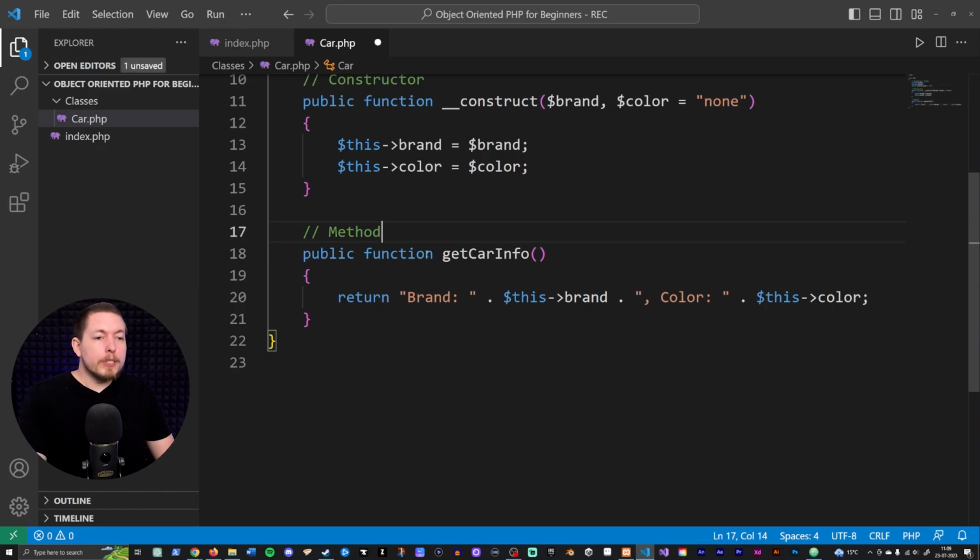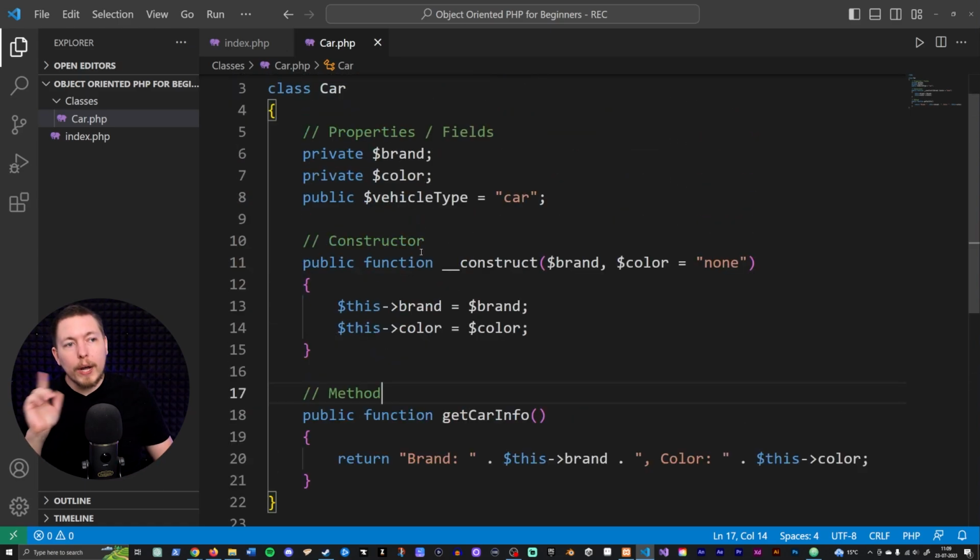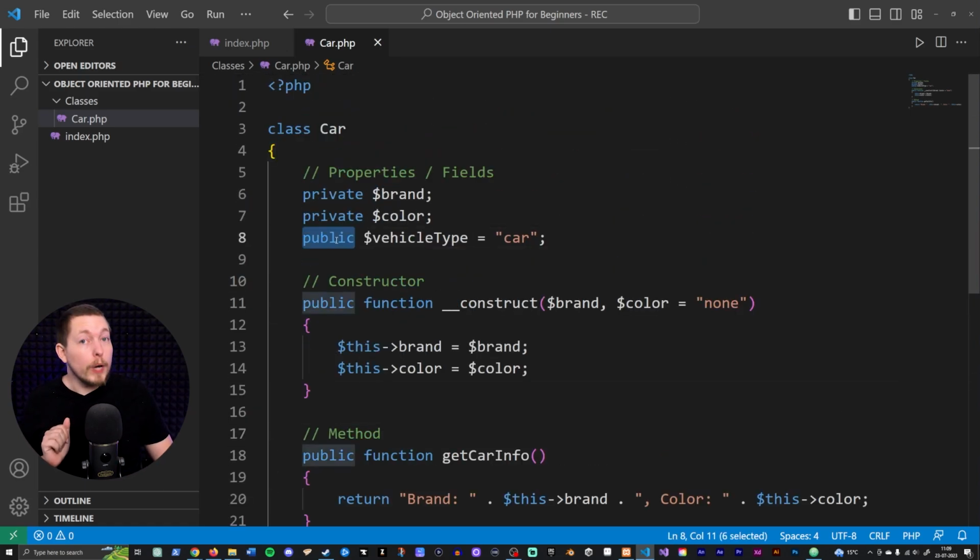But the way we've been doing things right now is not really how you should be doing things, because we're accessing this property directly by just referencing vehicle type and then printing it out inside the website. This is something that I see a lot of people just do. If they want to access vehicle type, they'll just make it public and then access it this sort of way. And that is not best practice.